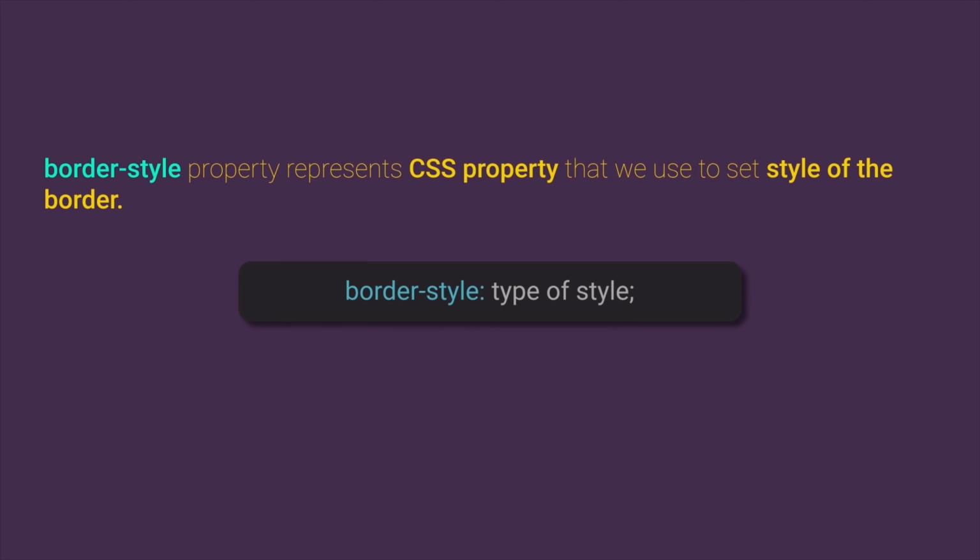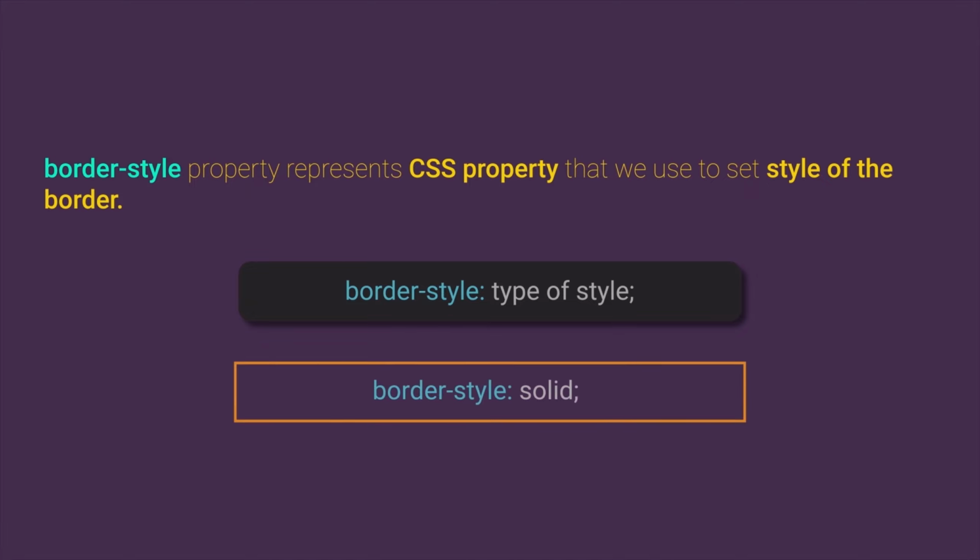With the border style CSS property, we can set style for complete border that surrounds our HTML element, or for just specific side of the border. Okay, let's see some examples.